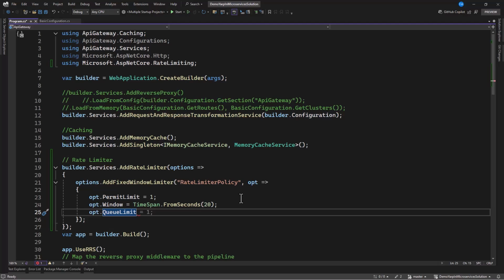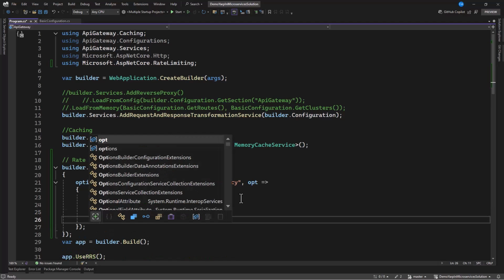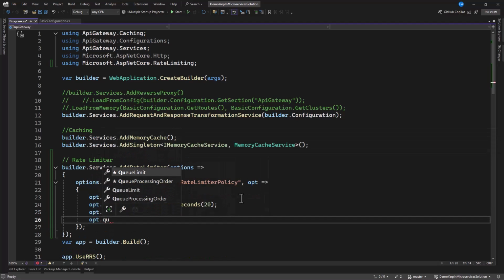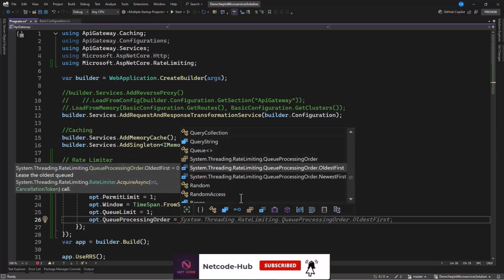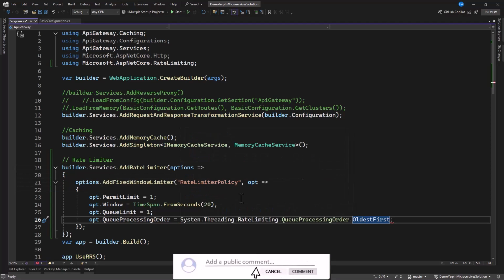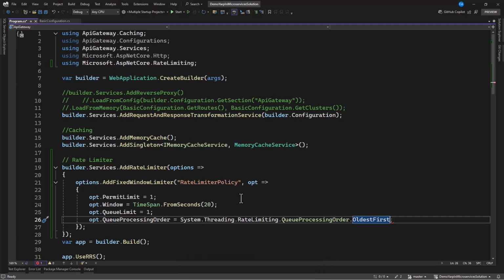And also you can specify when the 20 seconds is done and it is time to process the next request. It has to go to the queue and get the request, then process. How do you want to arrange the requests in the queue? That's why we have queue processing order, and here you can set it to oldest first or newest first. So the oldest, meaning the first request that came in, which will be queued, has to be processed after the 20 seconds has expired. Okay, so that's what it's going to do.